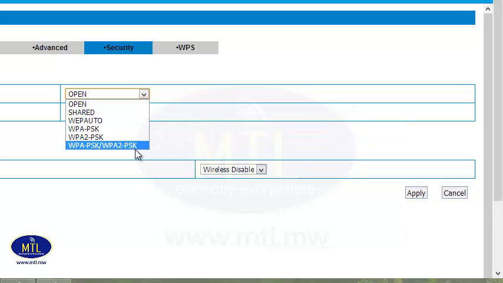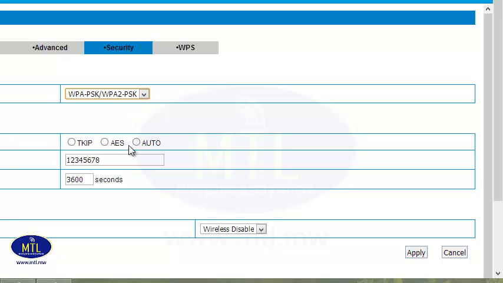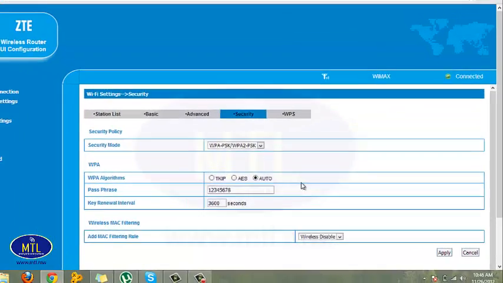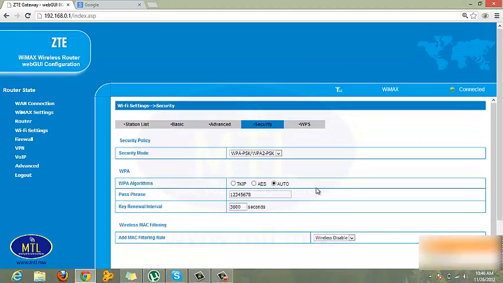I'm going to go down there and click on that, and then on the algorithm, instead of choosing either one, I'm just going to go on auto, and depending on which device you're trying to connect, it will pick the right algorithm for that device. I know it's a bit on the complex side. It depends also on how advanced you are, but that's okay. You just follow those simple steps.